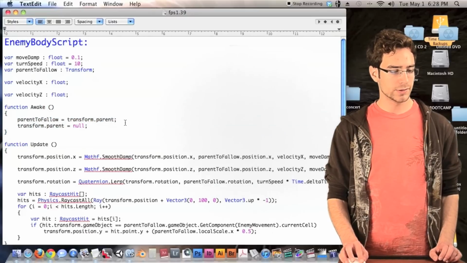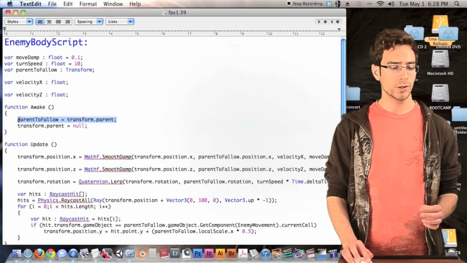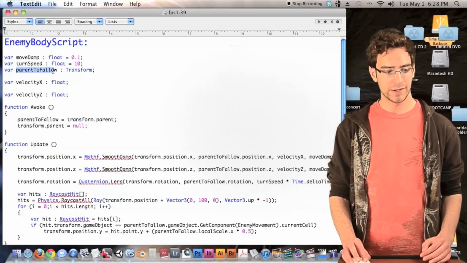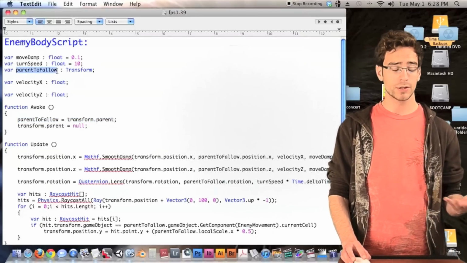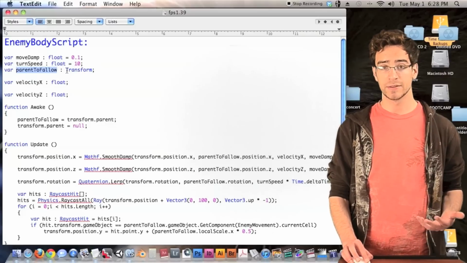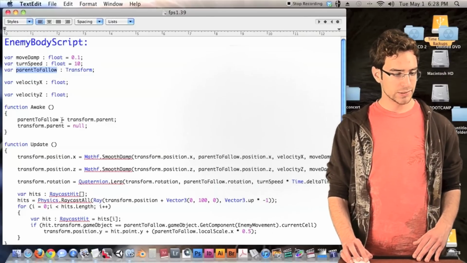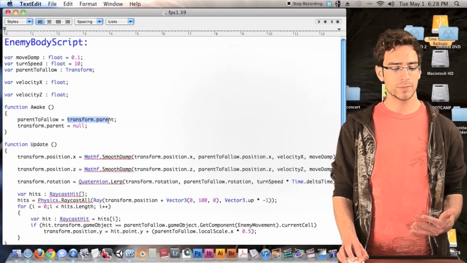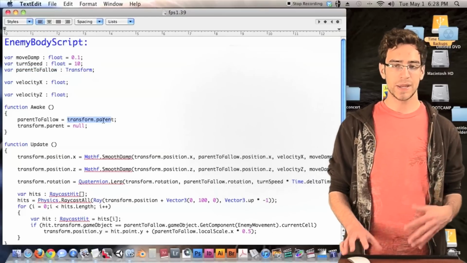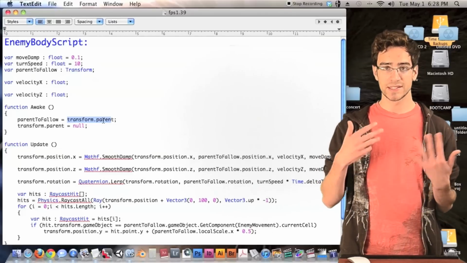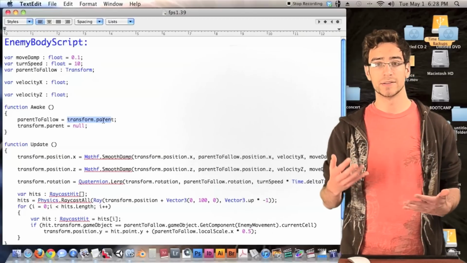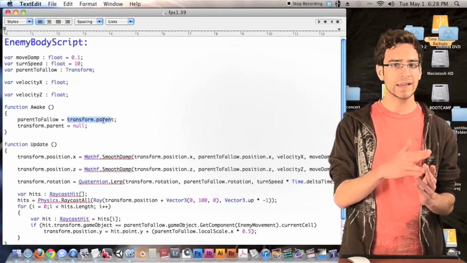So the first line of code is parentToFollow equals transform.parent. As you can see, parent to follow is the variable that we declared up here of type transform. And then we're going to set it to transform.parent, or the parent of the transform, because it's saved inside of the transform class. So we're accessing the parent that this enemy body has.